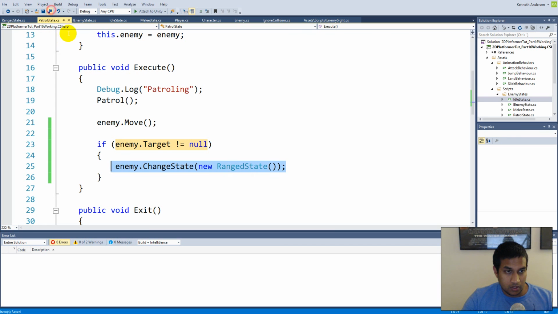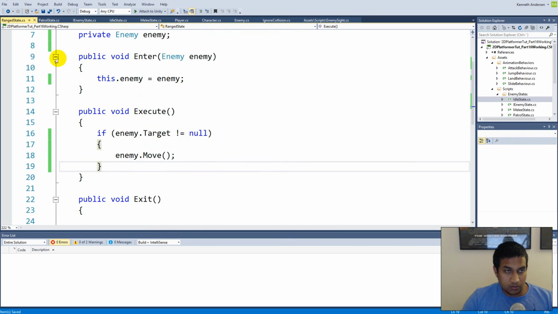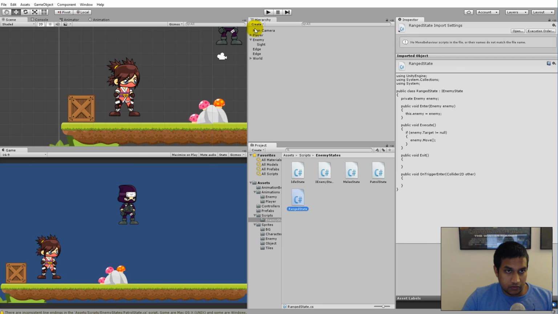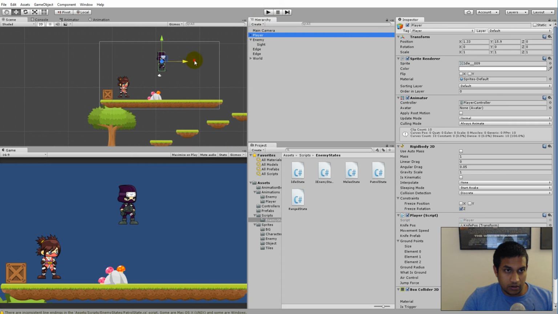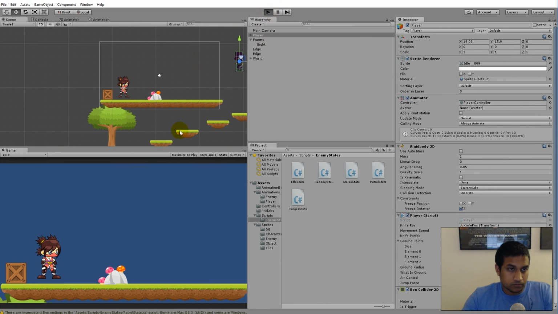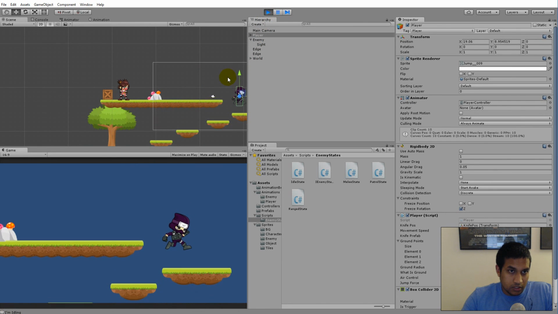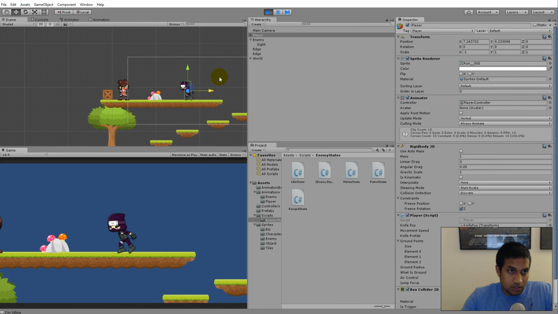Okay. So inside the range state, we don't have anything special. We are just moving right now, but we need to make sure that he follows the player. But let's take that after we've tested this. So let's zoom out. Let's take the player here and put him down here. And the player is just idling right now. And let's see if he sees.